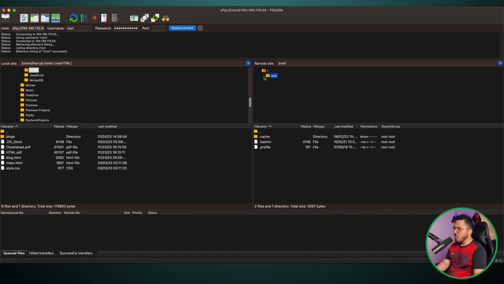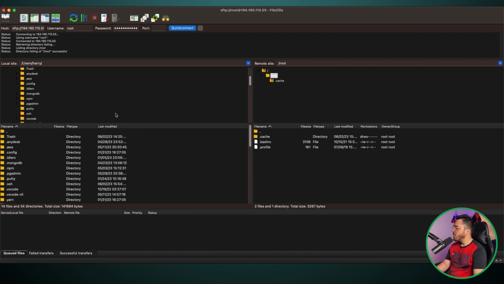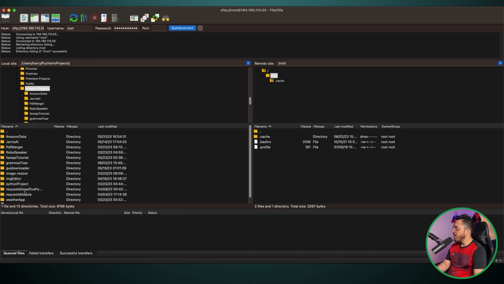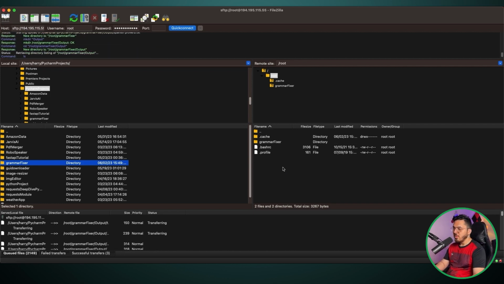Now I will go to the root folder, and inside the root folder, I will drag this Flask app. So where is my Flask app? It is inside the Harry folder. I'm searching for it. PyCharm projects. So we have a folder called PyCharm project and then grammar fixer. So let's drag this grammar fixer here. Let's go back and let's drag this grammar fixer right here, and this will upload all these files to Filezilla.